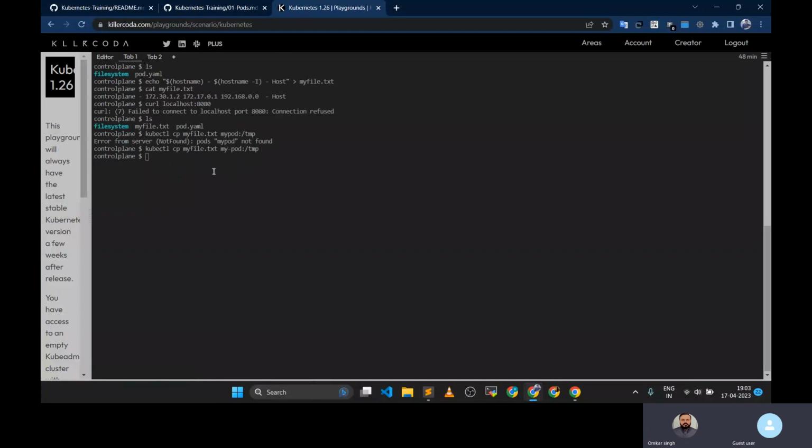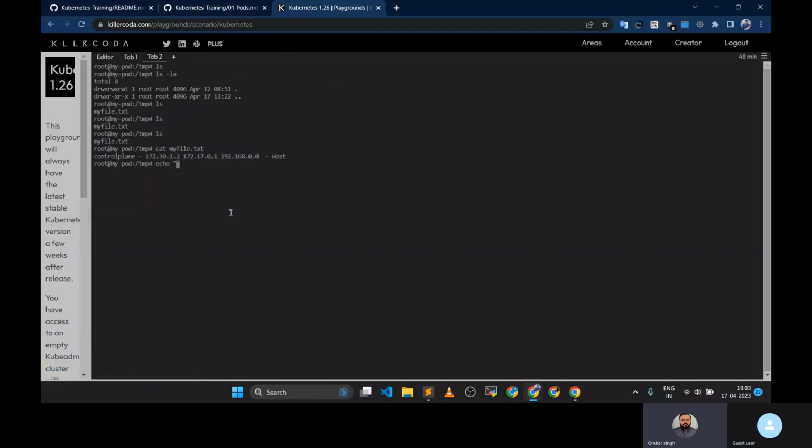Can we also copy from pod to pod as well? Pod to pod, no, that is not possible. I haven't seen it, but I guess it is not possible. If you want, I can try.